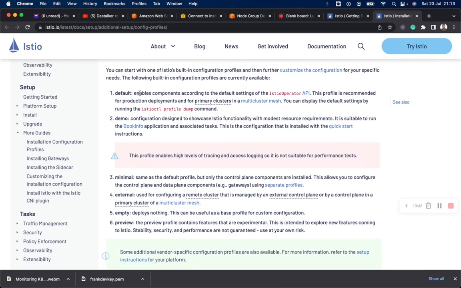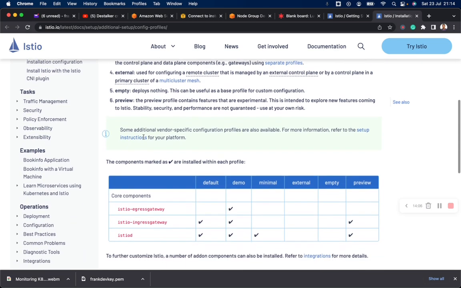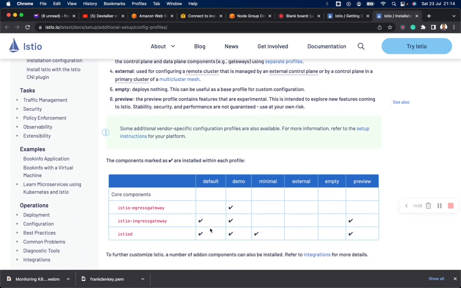So the default profile enables components according to the default settings of the Istio operator. The demo profile is a configuration designed to showcase Istio functionality with modest resource requirements. So the demo profile is just to show Istio functionality. If I were to deploy Istio on a production server, I wouldn't go with the demo profile. Rather, I'll go with the default profile, right?